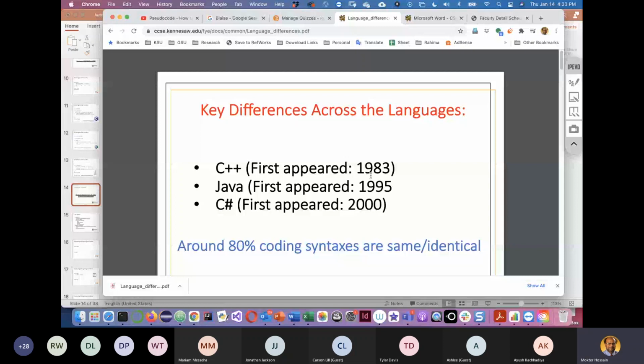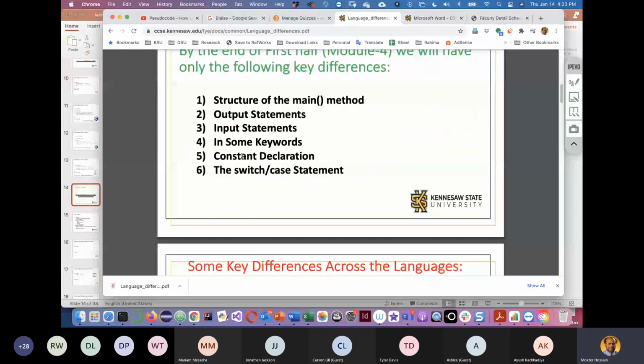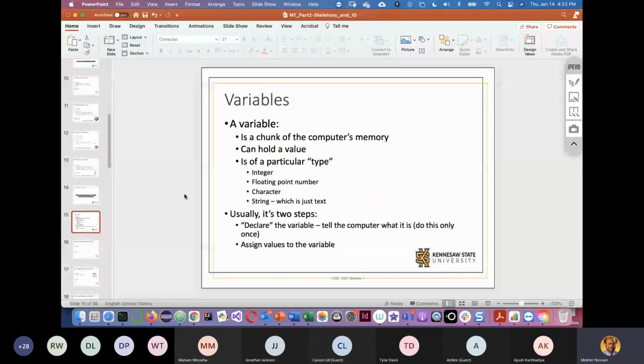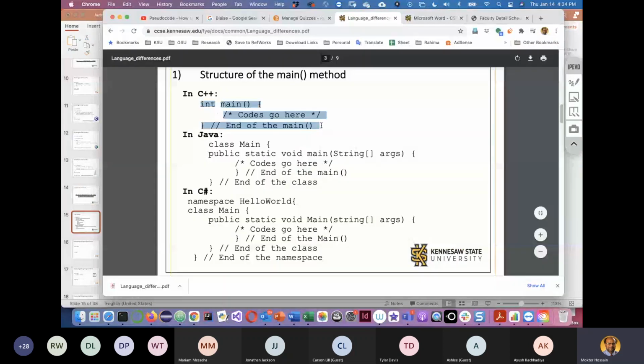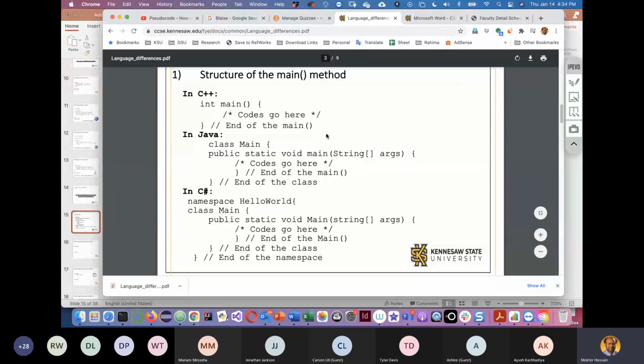So the first difference is based on the structure of the main method, right? So in C++, this is the structure of the main method. And in Java, the same skeleton is here. And in C#, the same thing here. So at a glance, on one page, we can see the key differences in the structure of the main method, okay?